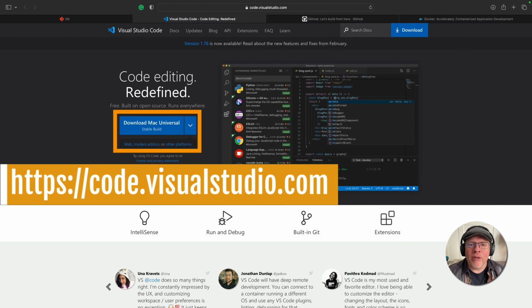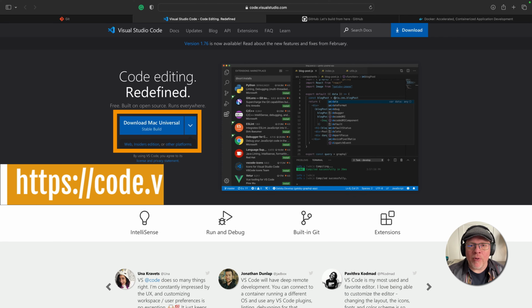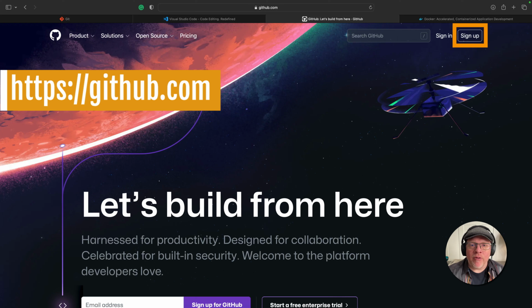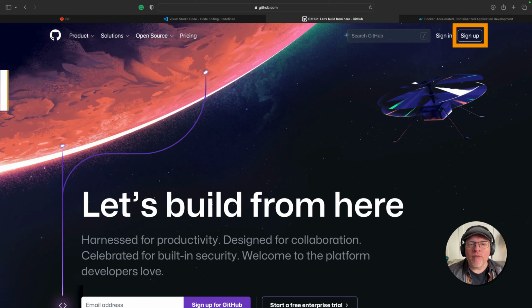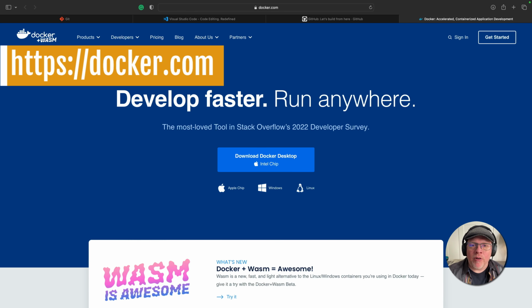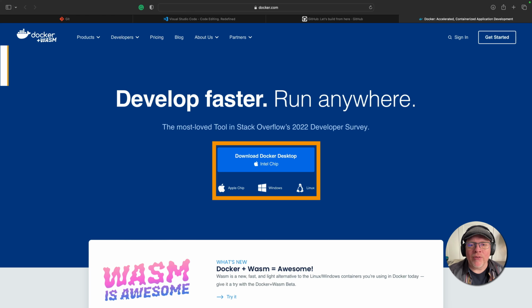Go to code.visualstudio.com and download the version for your operating system and chipset. Go to github.com and sign up for a free account. Make sure you sign in all the way because there might be a few extra steps that are required before you're fully signed up. Go to docker.com and sign up for a free account. Make sure you download the latest version of Docker Desktop for your operating system and chipset.